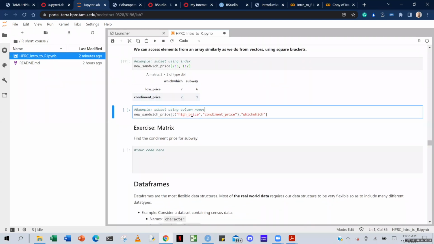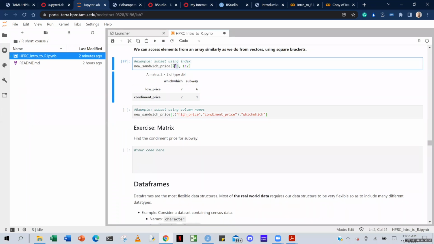It's basically the same as with vectors, but it's just more involved because it's in 2 dimensions now. So first you specify the first dimension, that is rows, in the first part, then a comma, and then you specify the second dimension, which is columns, in the second part after the comma.